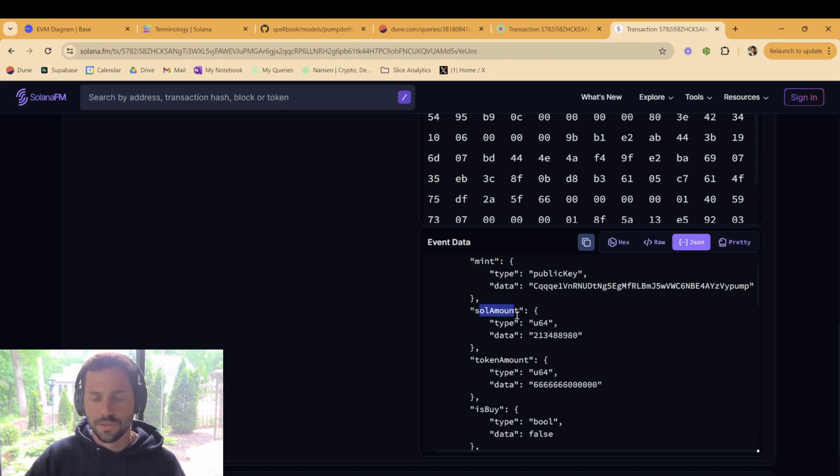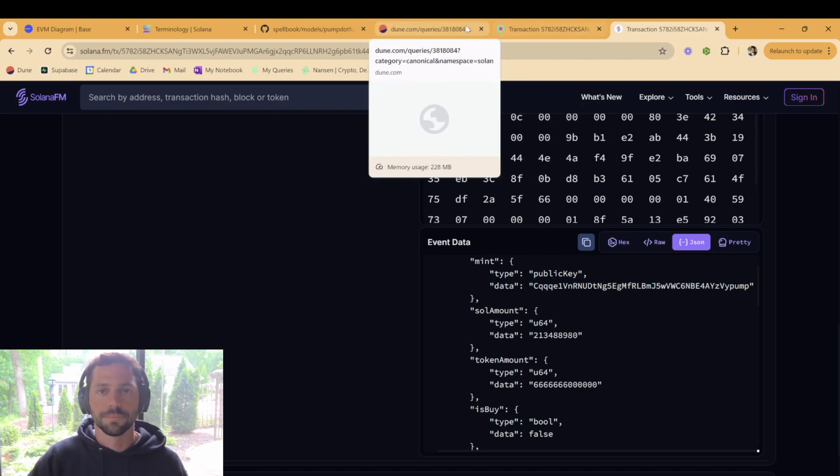The next one is the sol amount. The type is unsigned integer 64, and here's the data we're going to try and pull out. So I'll start with this one, and then I'll show you guys how to pull the next one, and really it's just using those building blocks to grab the next after that.